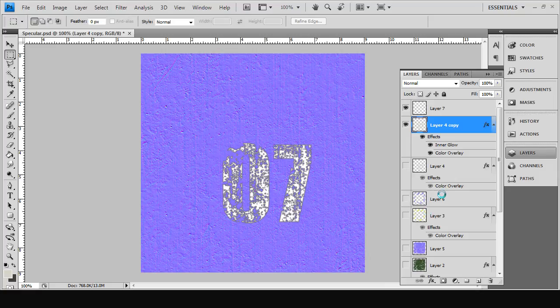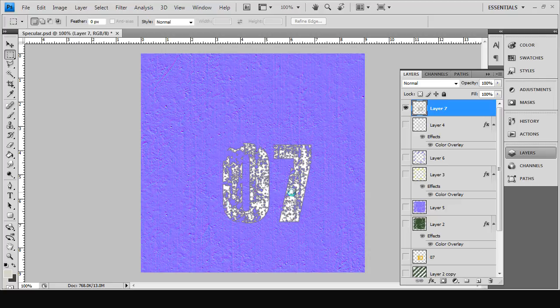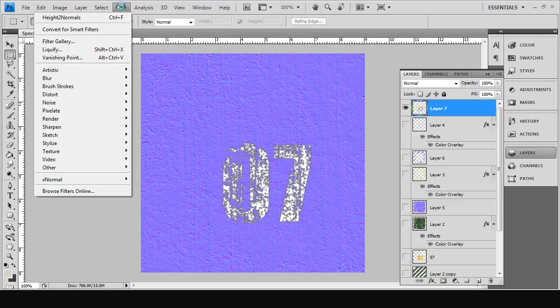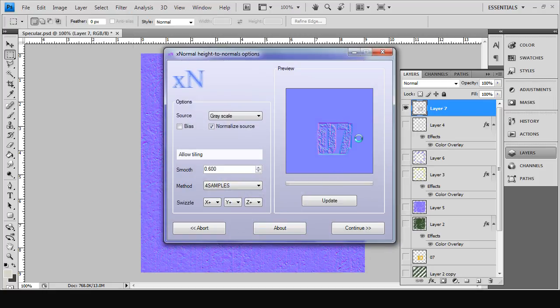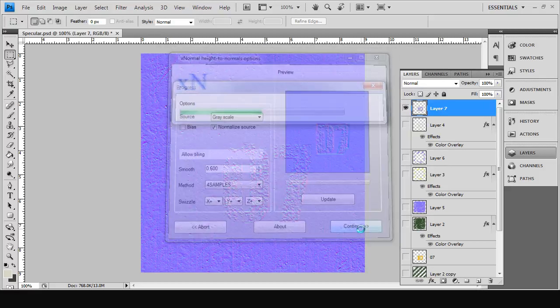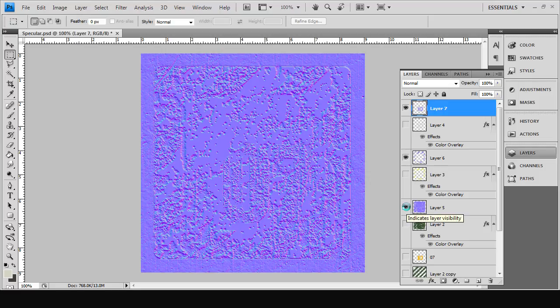So we can then Control and click on the empty layer above, go to Layer, Merge Layers, and then we go to our Filter, XNormal, Height to Normals, and there's our normal map. Don't worry about these lines around the outside, this is just a preview. They won't actually look like that. And we'll press Continue. There we are. There's our 3 layers of normal map.